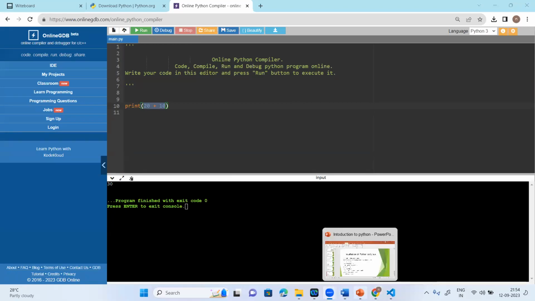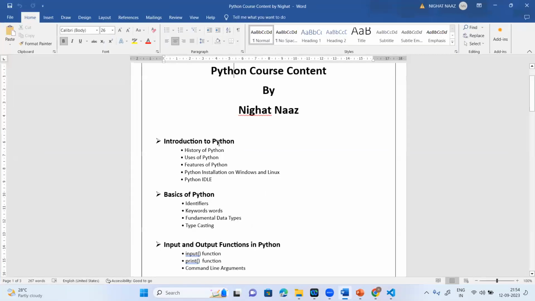So with this, I have completed one module of my course, that is Introduction to Python. It was a bit theoretical, but from the next topics onwards, I will try to keep it more practical with less theory and more examples. In the next session tomorrow, I will be taking up the basics of Python. We'll be talking about building blocks: what are identifiers, what are keywords, what are data types, and typecasting.